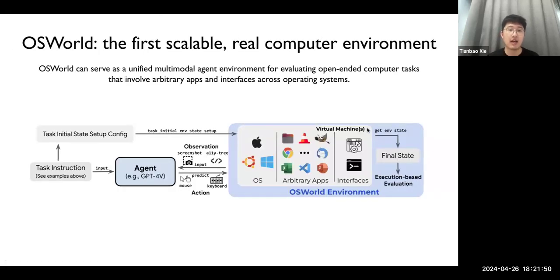So here, with OSWorld, we propose the first scalable and real computer environment, which can serve as a unified multimodal agent environment for evaluating open-ended computer tasks that involve arbitrary apps and interfaces across operating systems.